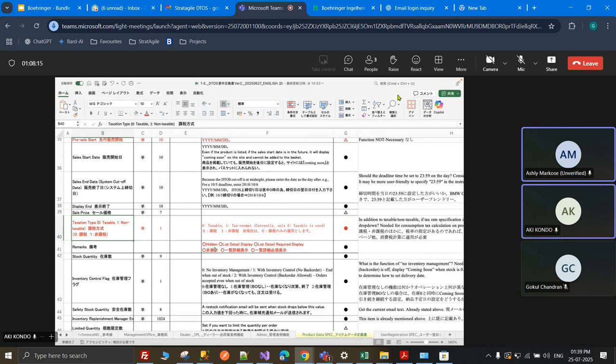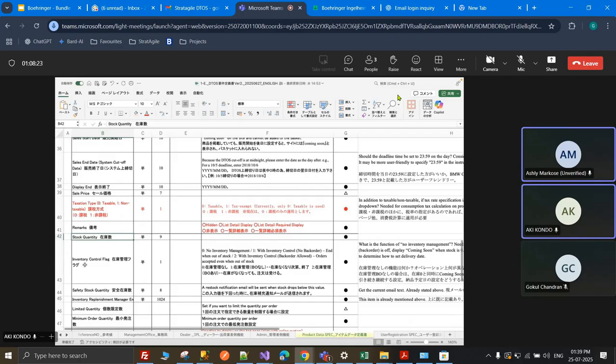I don't know what this is. I have to check these details. Stock quantity. Okay. Inventory control flag. So this is also the complicated part.